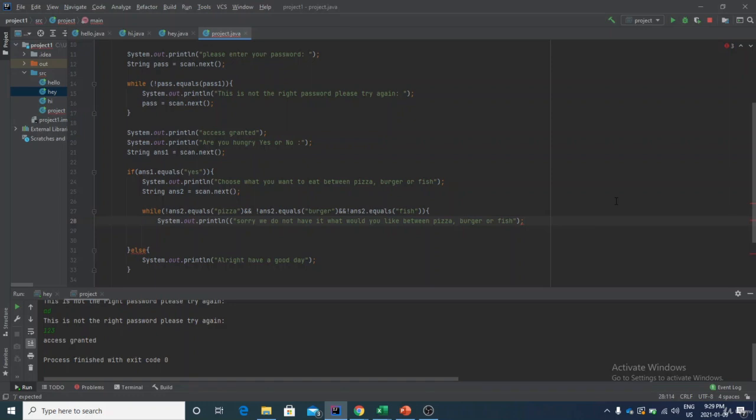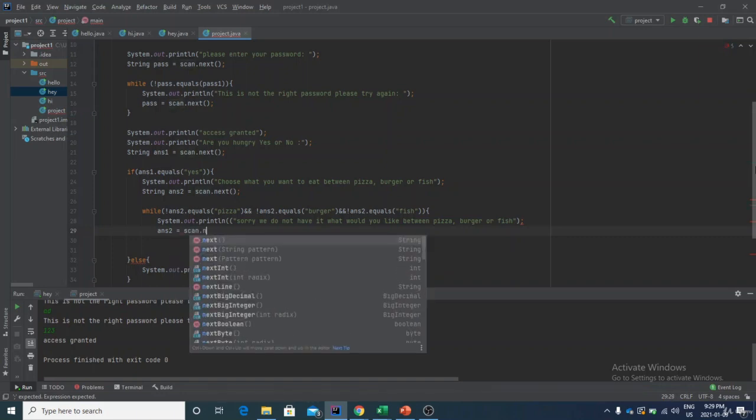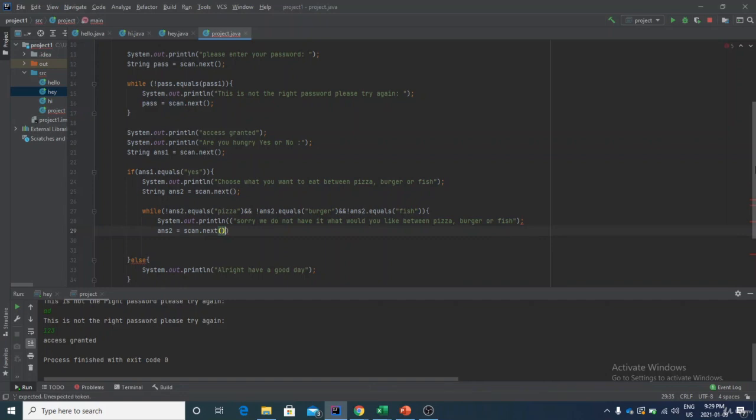Another thing that we need to do, we need to use our answer number 2 and change the answer of our variable ans number 2. So in this case, we'll simply write down ans2. And inside of it, we're going to use the scan function to allow our user to change it. Great. So right now we have our while loop ready. Little problem right here.